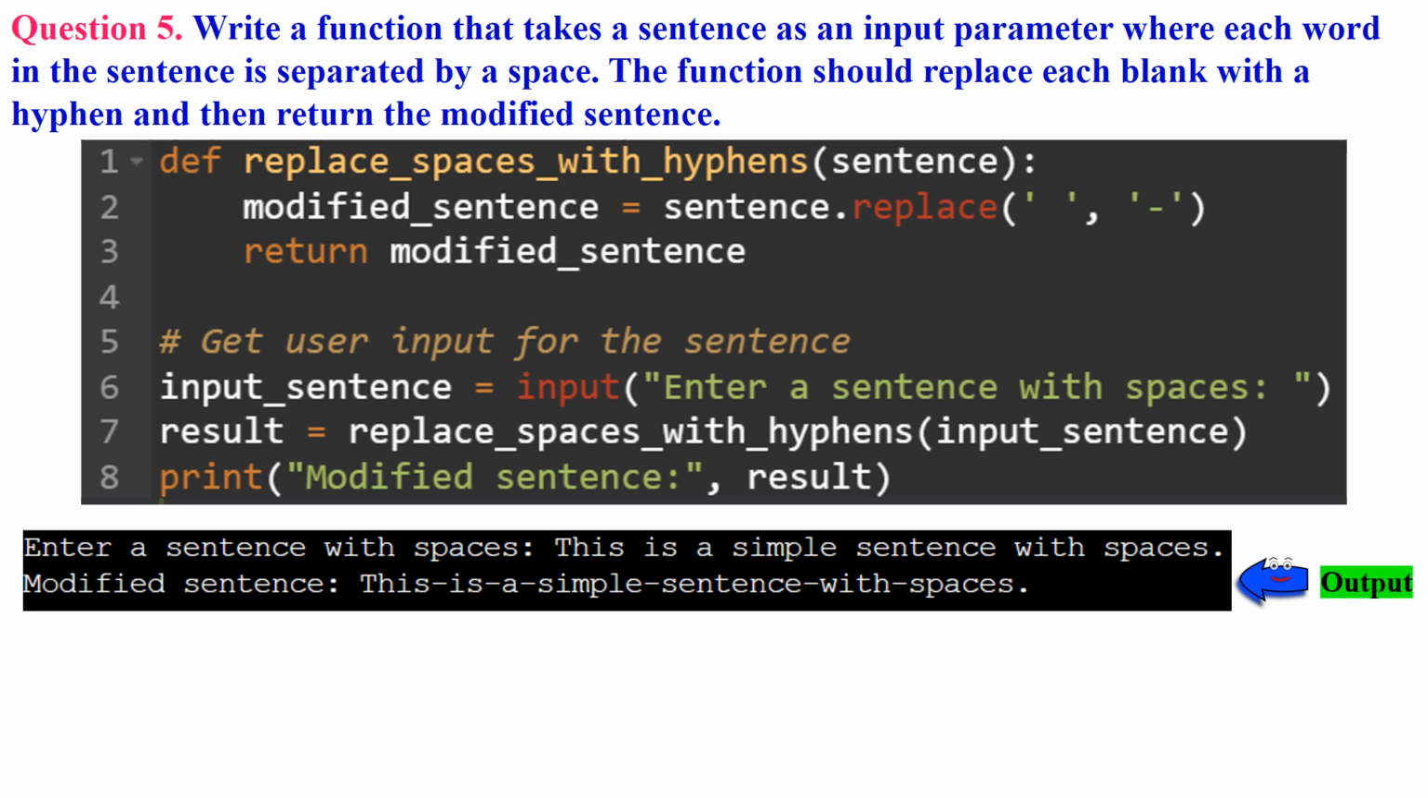In line 2, modified_sentence equals sentence dot replace, space, hyphen. Inside the function, this line uses the str replace method to replace all spaces in the sentence with hyphens. The result is stored in the variable modified_sentence. In line 3, return modified_sentence. This line returns the modified sentence as the result of the function.